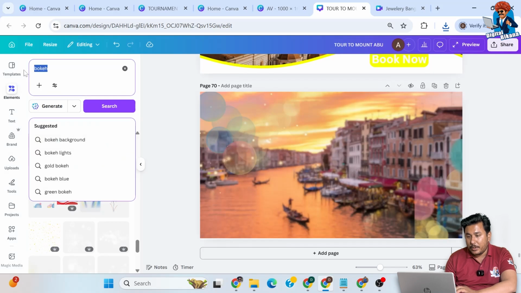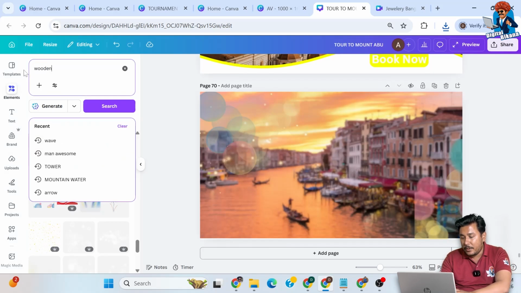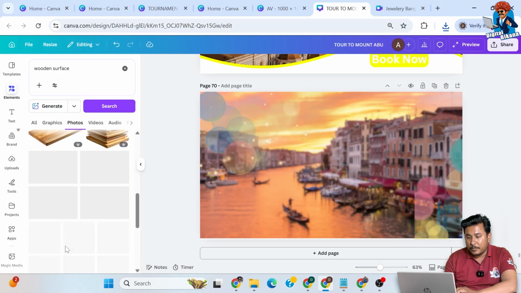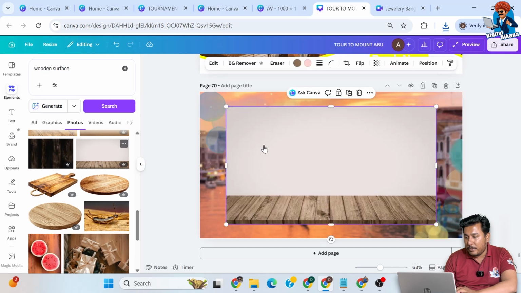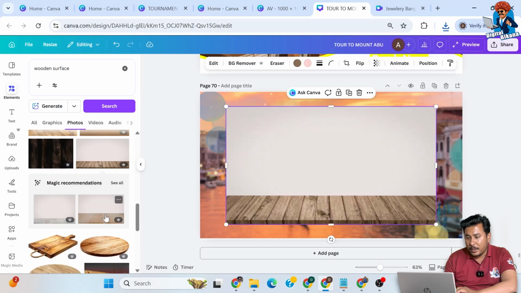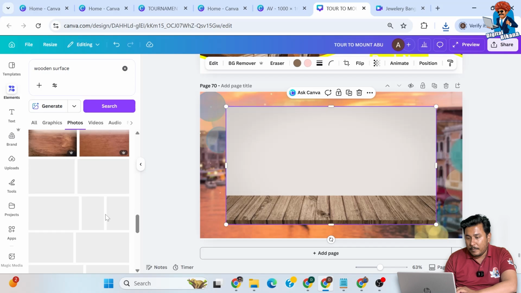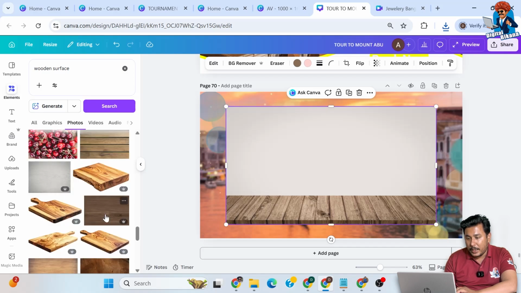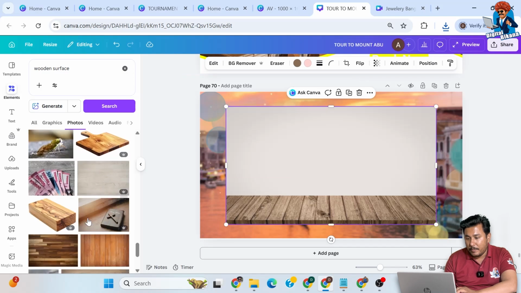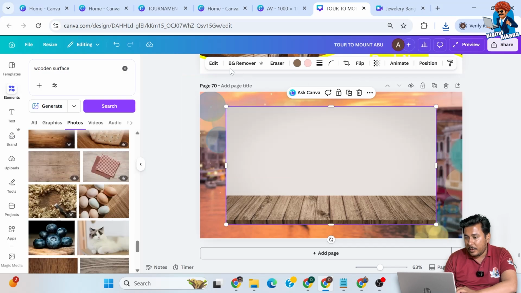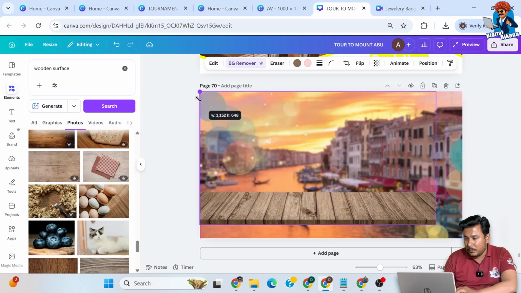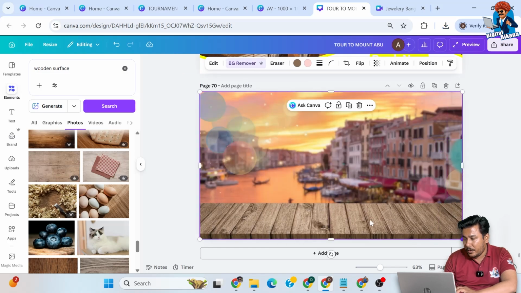Okay, now we are going to Elements and search for wooden surface, right? We are going to photos and here we have chosen this one, right? If there is any better, then also we can choose that one. Okay, no issues. We are going to remove the background. Okay, it's done.